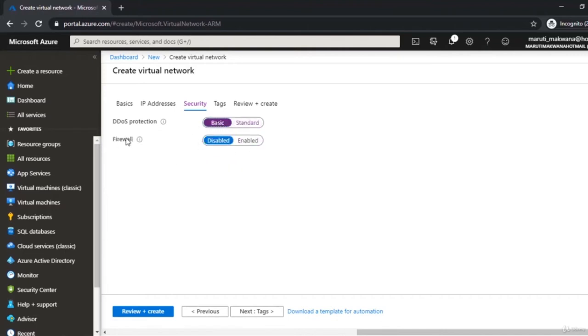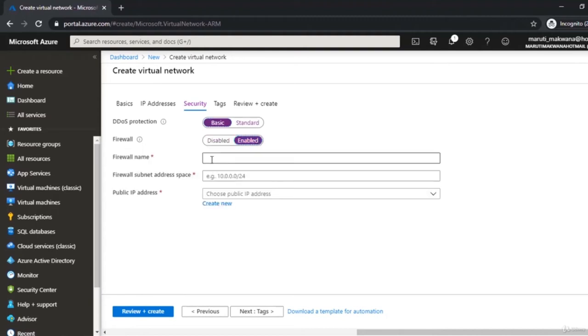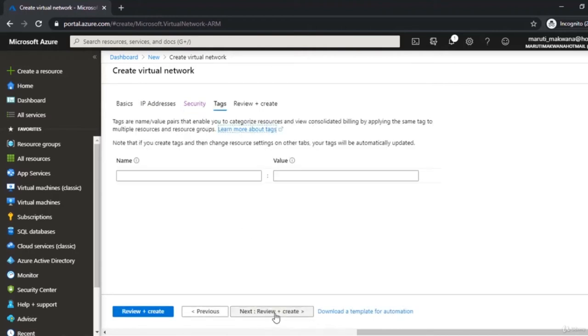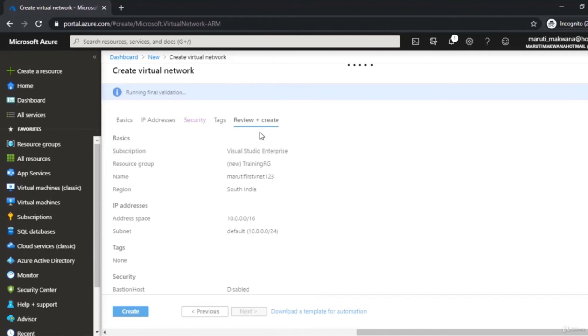And also we have Azure Firewall. We can enable the firewall and set it up on a particular IP address. And then you can control the inbound and outbound traffic to this particular network using this firewall. We are not configuring this firewall right now, but these two topics you can just research for this particular certification. We'll move forward to the next, review and create. And once we are done with this, it's going to show me that validation is passed. We are going to click on create.